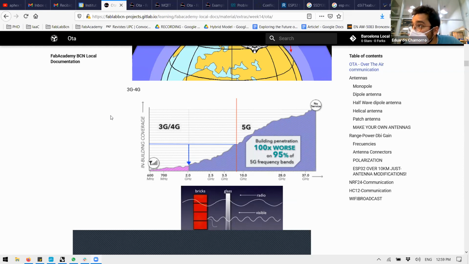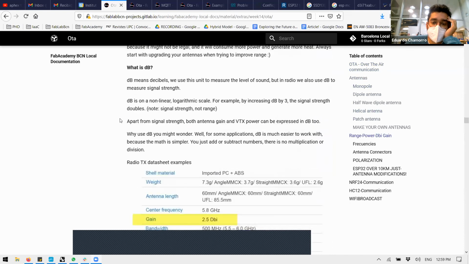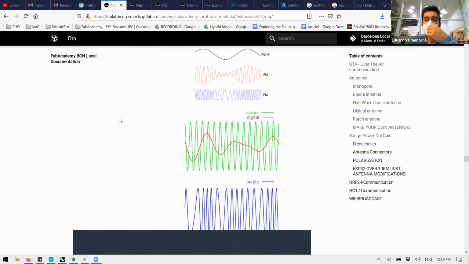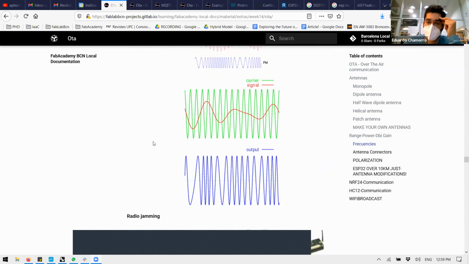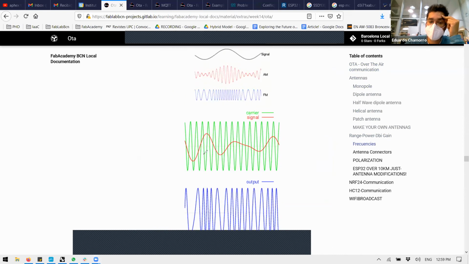You send square waves, yeah. Well, no, not a square wave. You just need analog. Everything is analog. Let me show you here. For example, the main signal is this, and you change it a little bit by changing the amplitude.